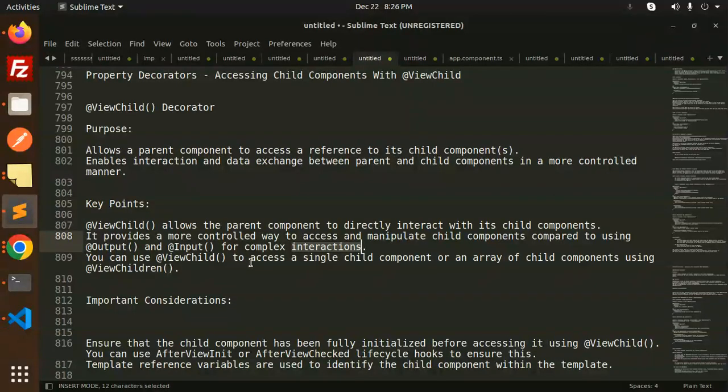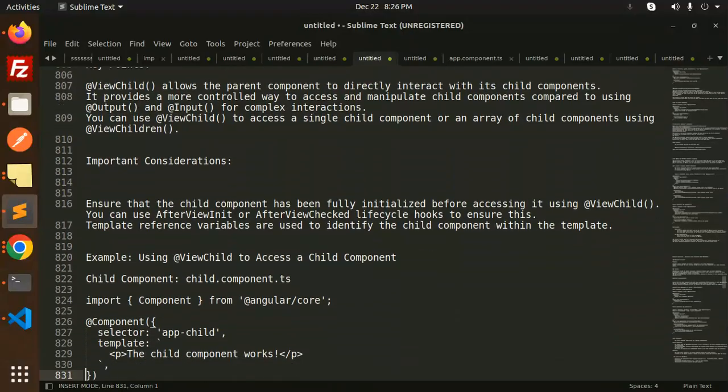You can use ViewChild to access a single child component, or an array of child components using ViewChildren. Important considerations: ensure that the child component has been fully initialized before accessing it using ViewChild. You can use the ngAfterViewInit or ngAfterViewChecked lifecycle hook to ensure this. Template reference variables are used to identify the child component within the template.